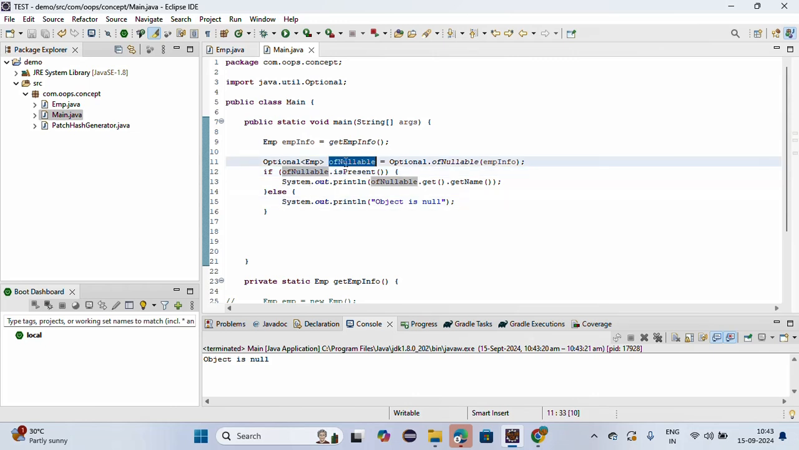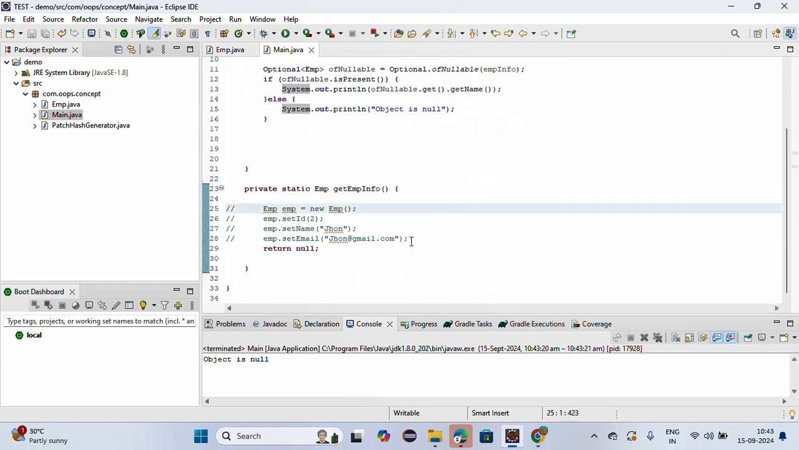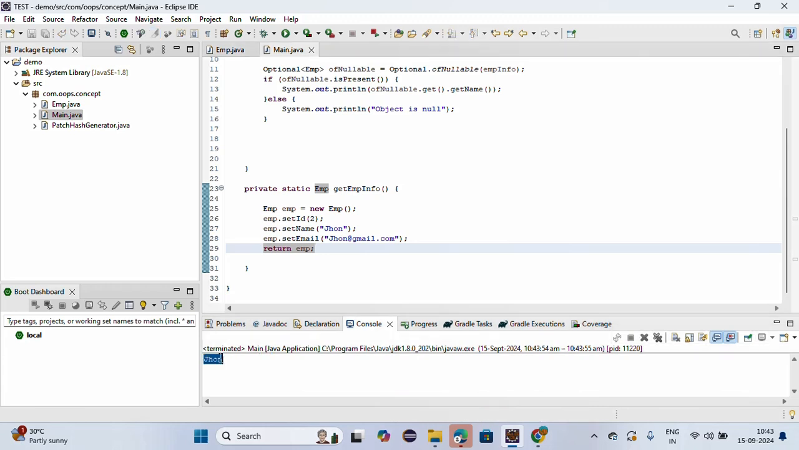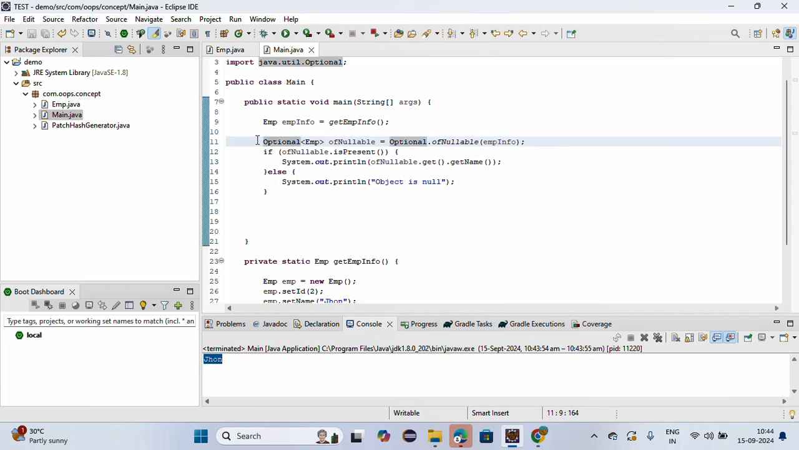Now I'm creating the Optional object by using the employee reference. Then I check by using the isPresent method. If it contains a value, it executes this code, or else it goes to the else block and executes that one. Let's uncomment this one, return the employee object, and run the code once again. See, John. This is the way we use the Optional class to eliminate the null pointer exception. So this is the code with null checks.